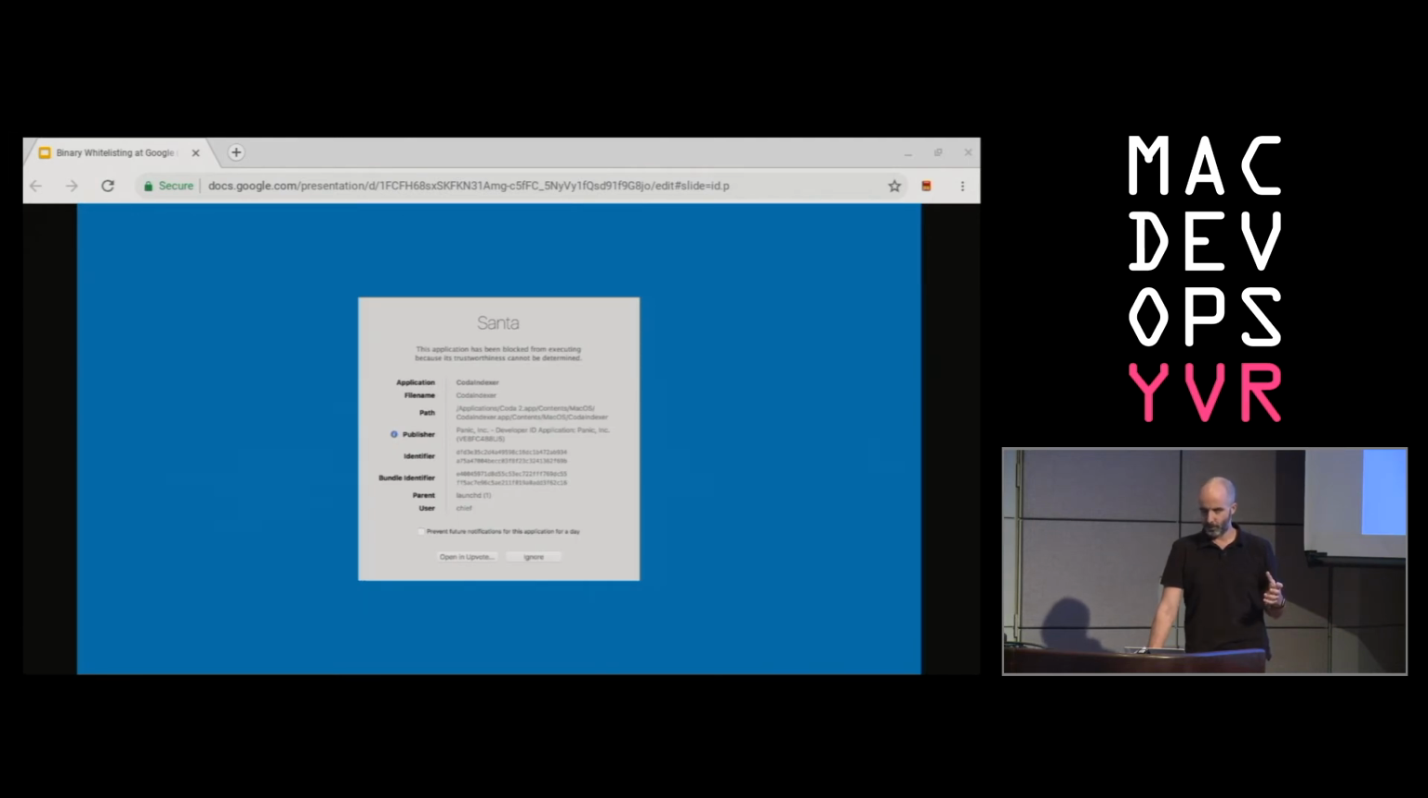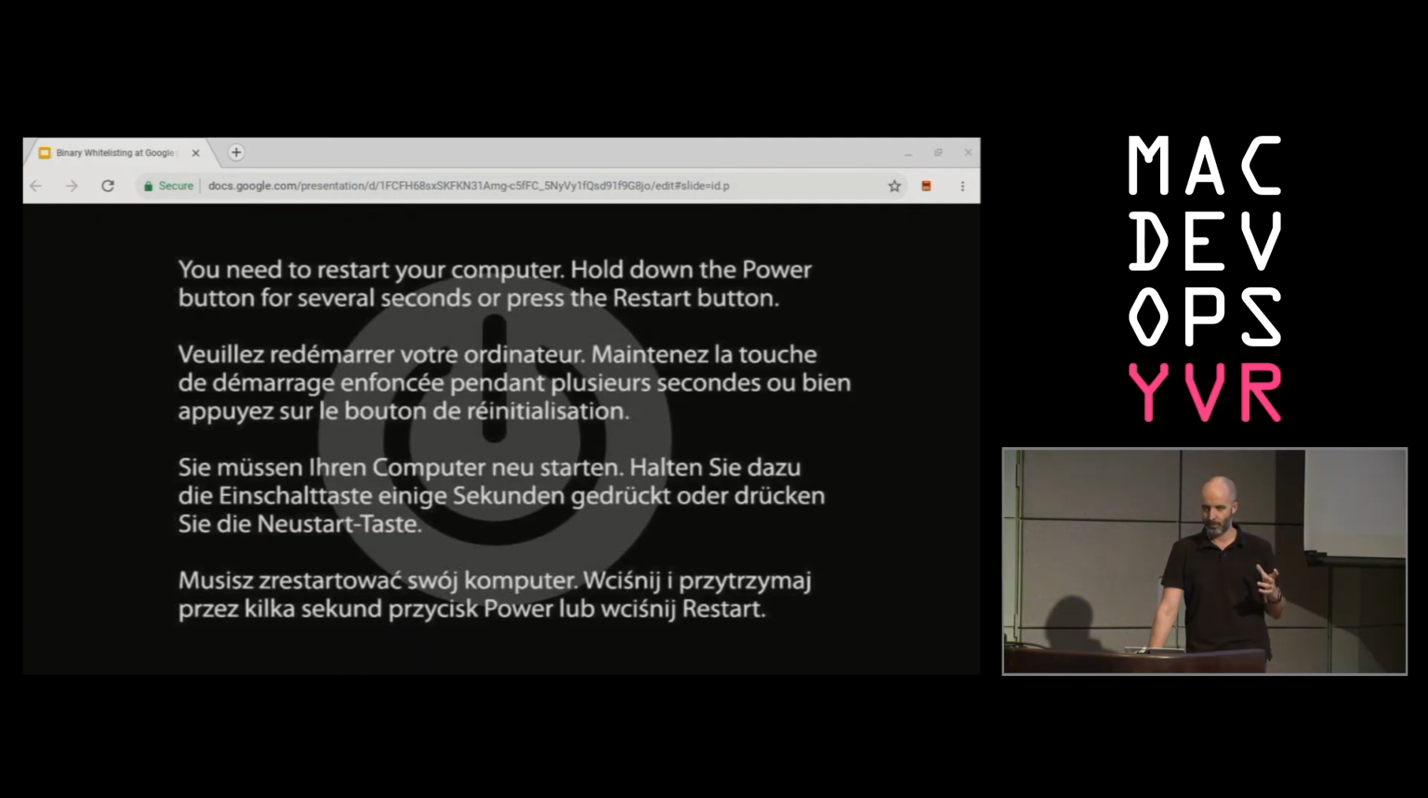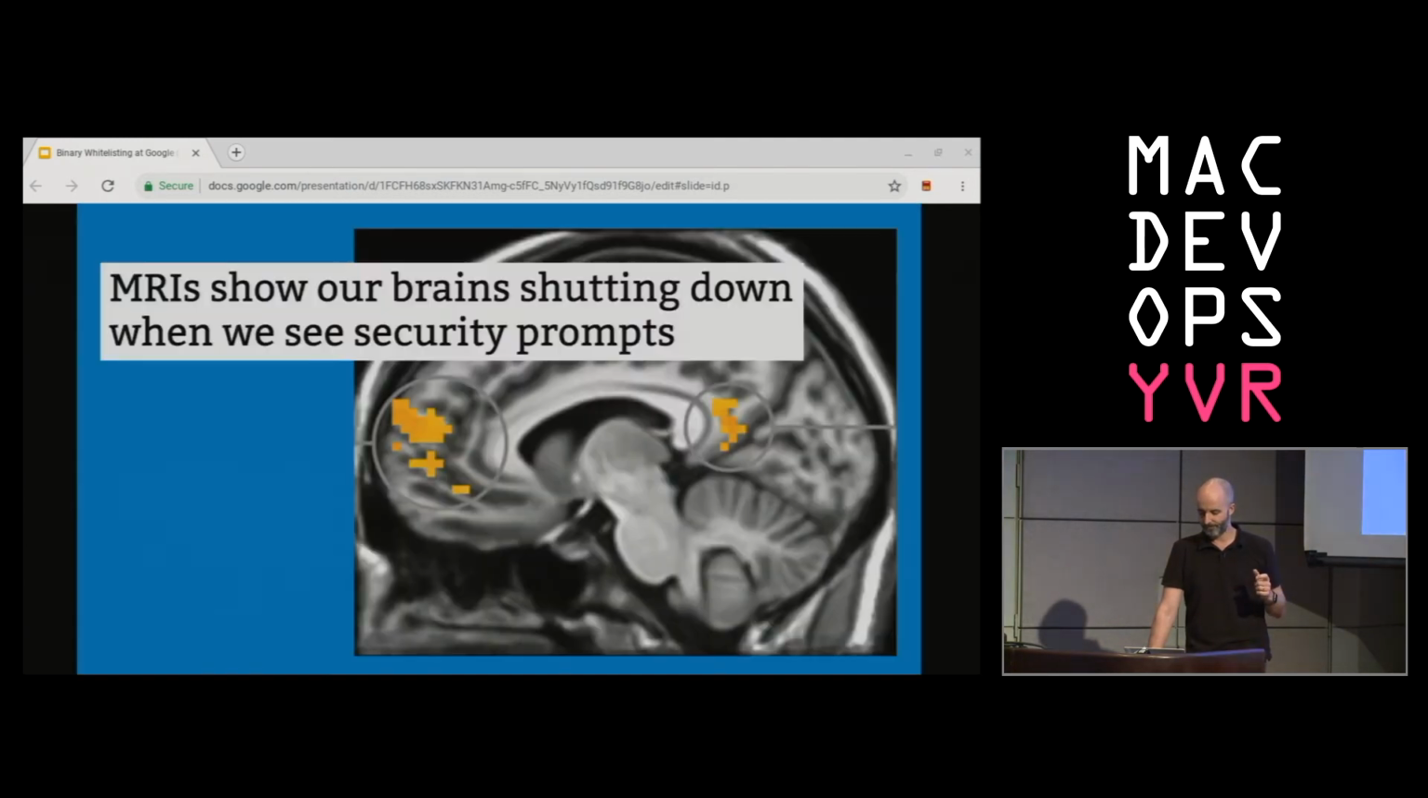So if Santa's blocking all of this stuff on our Macs, how do we ensure that it doesn't block critical parts of macOS itself? Furthermore, how do we prevent users from getting pop-up fatigue from Santa and either making bad decisions or ignoring blocks altogether?